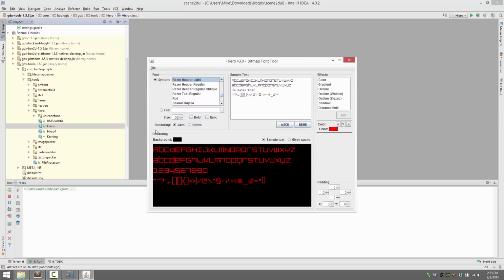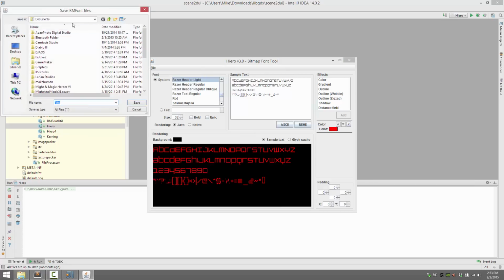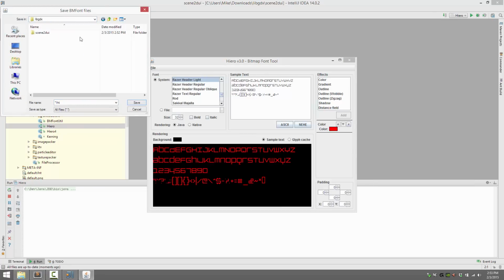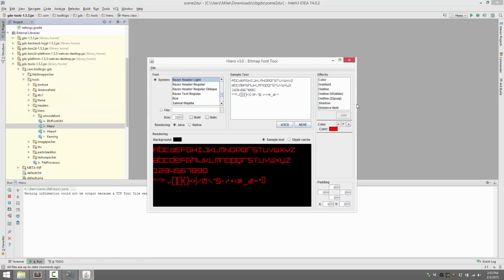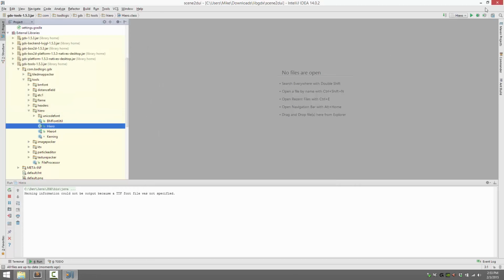Alright, so here's the tool. I'm just going to go ahead and use the default font. This is the font that ships with my laptop. It's Razer's kind of futuristic looking font. It's fine by me. Just go ahead and save that out. As always, I'm running out of my downloads for some reason. And core assets. We will call that font razor.fnt. Obviously, you can call it whatever you want. That one works for me. Alright, so we're done with that.